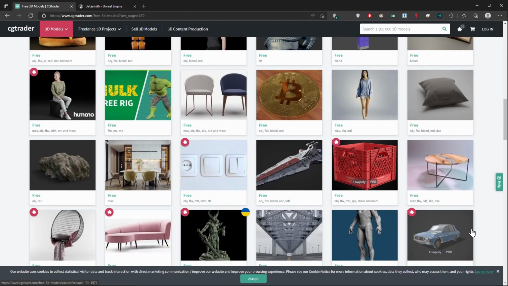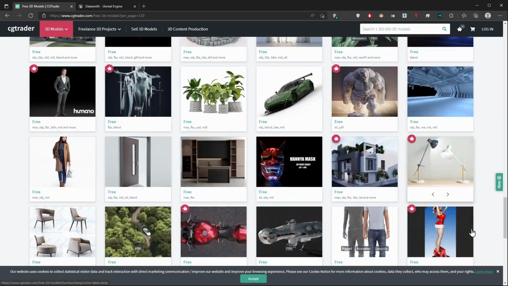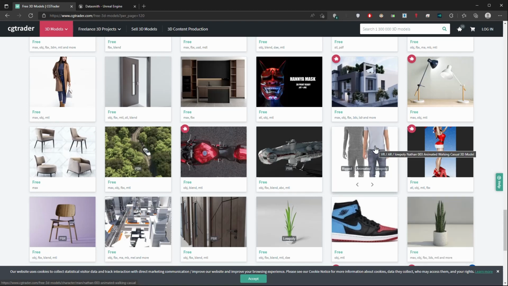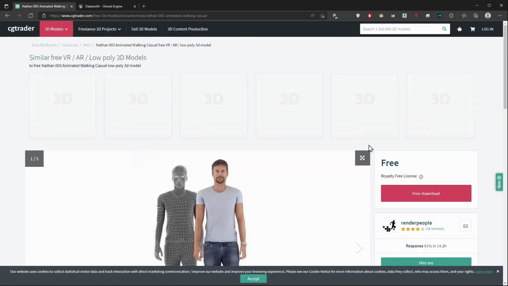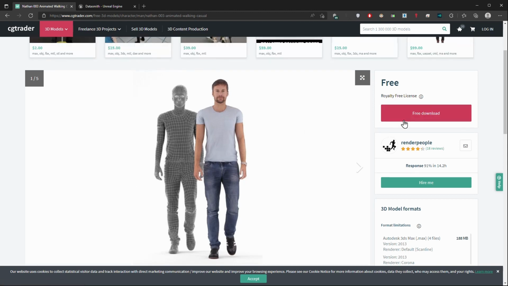I also want to change this to show 120 items on this page, so I can go down. And what we're going to do is I'm going to get something very simple, and in this case it will be this guy here. I already tested. You can go and start downloading things and test it out. So I'm gonna bring this guy. This is a 3D scan of that person in that position, and it looks really cool.